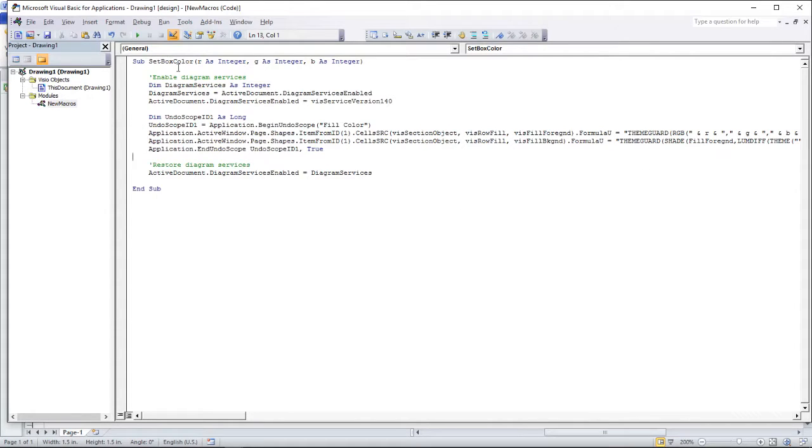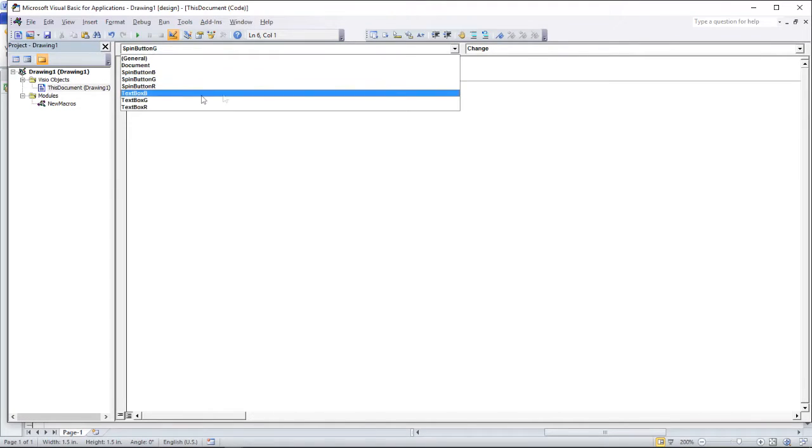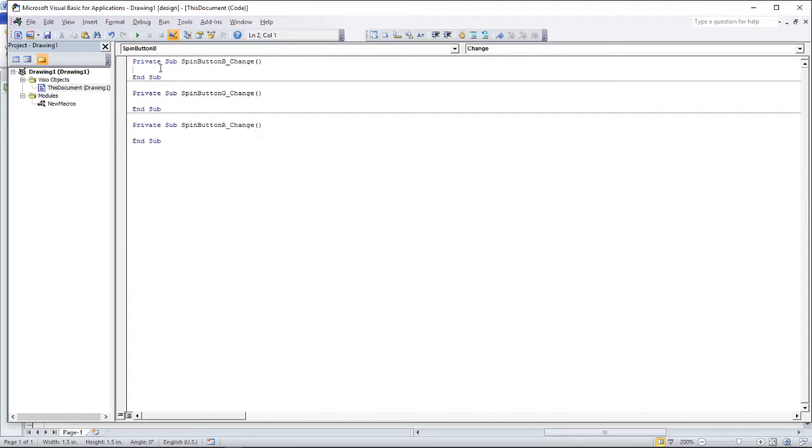Okay, so I've got the routine I want to call. So the next thing to do is to find where the code that is triggered when the spin button is changed, where that code is. And you will find this in this document. I double click there, and then from the drop down I find my 3 spin buttons: blue, green and red. So what I want to do is 2 things. I want to put the value of the spin button into the text field, and I want to call that set box color routine with the new value of B to change the color of the square.